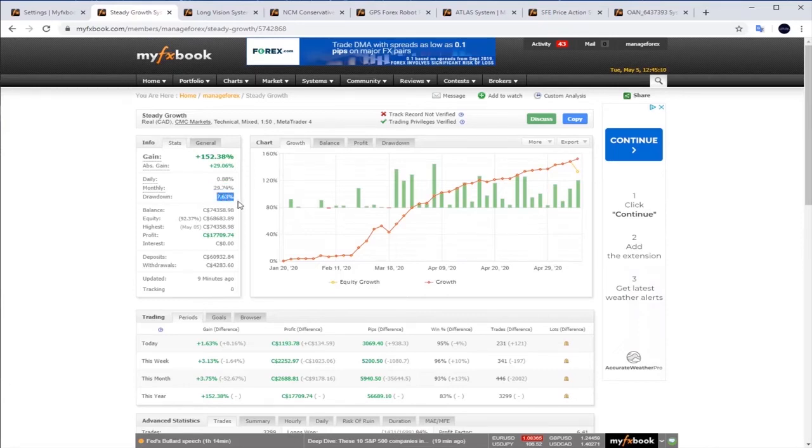Drawdown, this is key to look at, because drawdown basically means if, say, the account had 100,000, at one point the account would have been holding on to a negative position of roughly $7,600. Okay, so that's sort of the risk. So at one point there was $7,600 at risk. Okay, so that's very important.